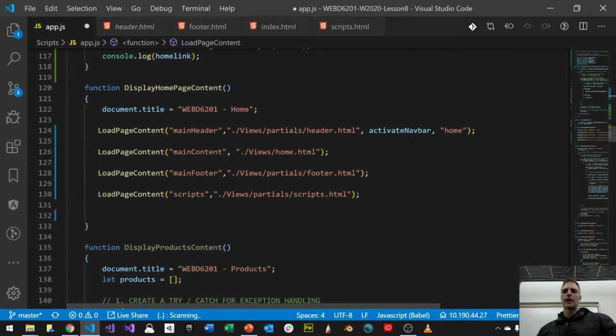Okay, so activate nav bar is definitely something. I've got my page content, right? That's in here. My page content loads. That's what this does. This happens for my load page content, right? And then I have this one, which is my main footer and scripts.